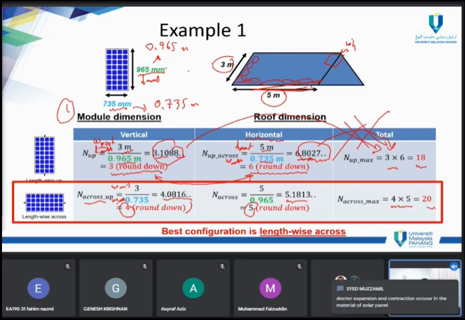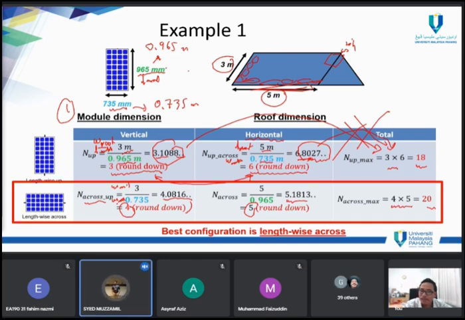Doctor, does expansion and contraction occur in the material of the solar panel? What do you mean by that? Like in summer, the material property expands because of heat. I think not that. In the aluminum frame, the size of the modules, in most cases they do not change shape.